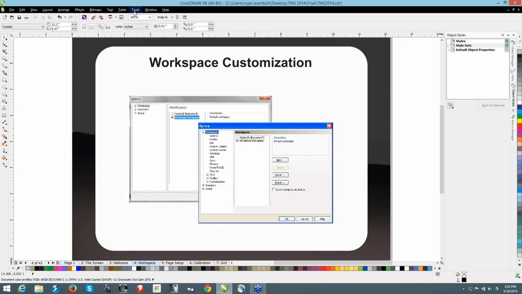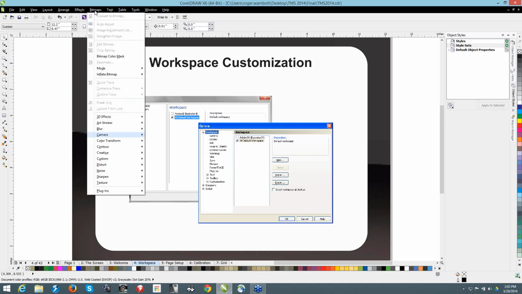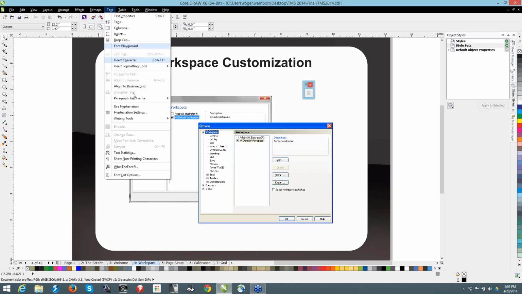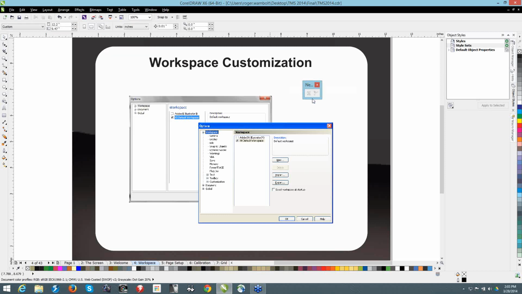Some of the customization I do is creating custom toolbars. I showed yesterday how you can create a toolbar to convert an object to a bitmap. If I hold down the Control plus Alt key and click on my bitmap menu, it doesn't have to be accessible. This is grayed out right now. But all I need to do is take this icon and drag and drop it on my interface. I also do fit text to path quite a bit. So again, I'm going to go to my text menu, hold the Control plus Alt key down, and drag and drop it onto this same toolbar.